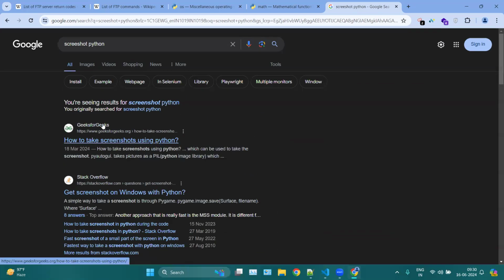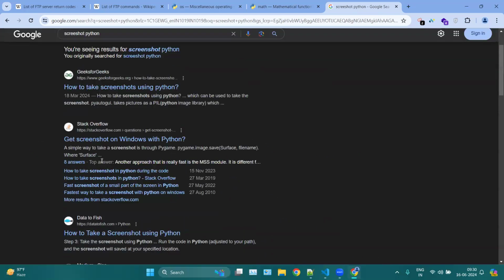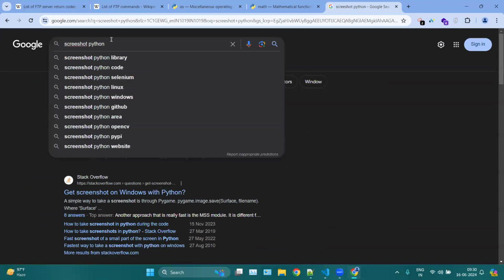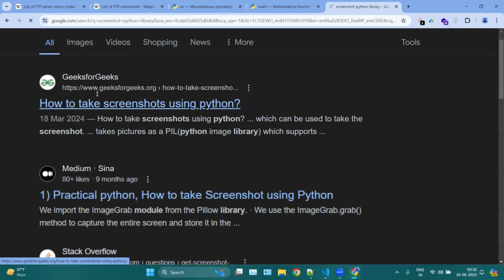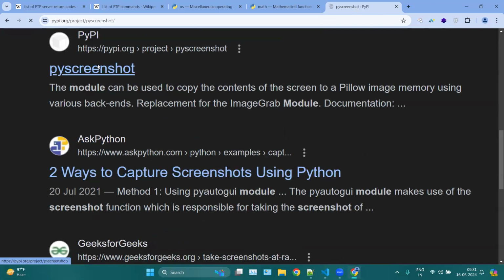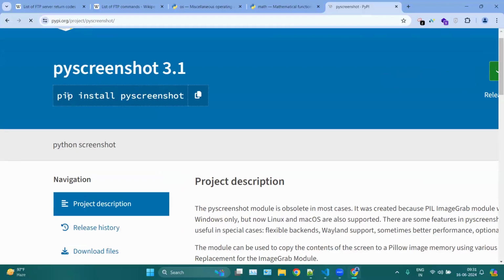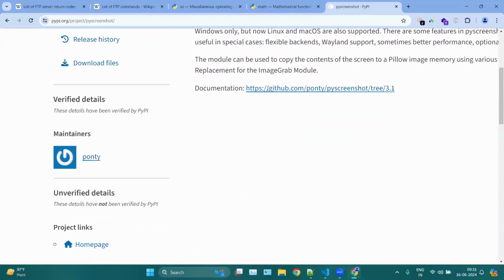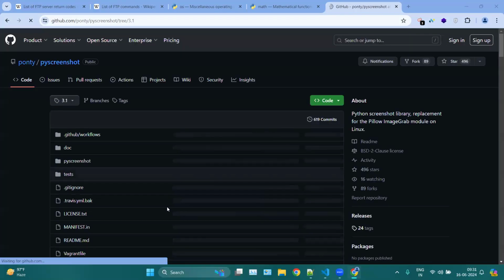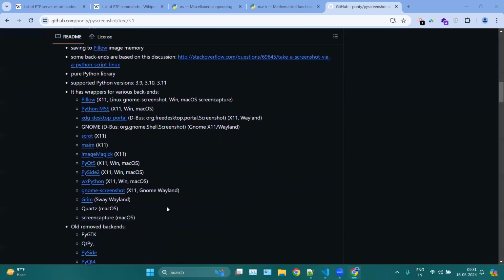Let's see. We can see we have this documentation, how to take a screenshot. Or we can search for screenshot library. So you can see there's a library of screenshot in Python. This is known as pip install PyScreenshot. You have to install it first and then you can use it. And this is the official documentation. You can click on this one and this will take you to the official documentation of screenshot.